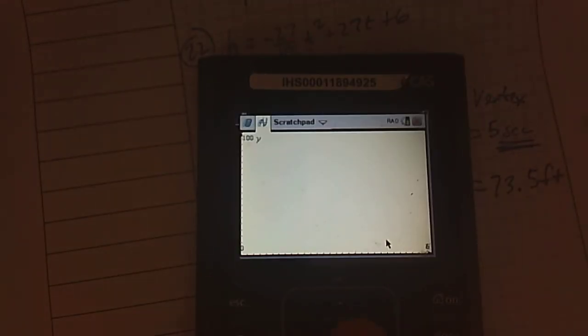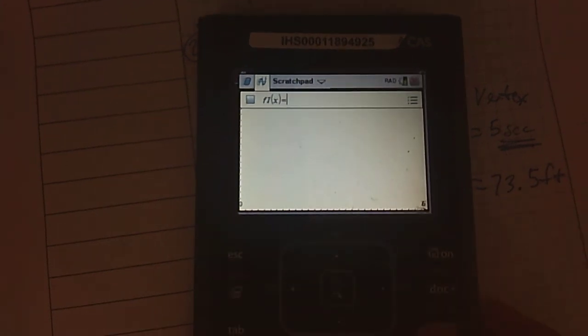So I'm going to press the Tab button, and then I'm going to just type in what it tells me to type in. So I want to do the derivative of that. To do the derivative of it, first of all, I'm going to go Menu.